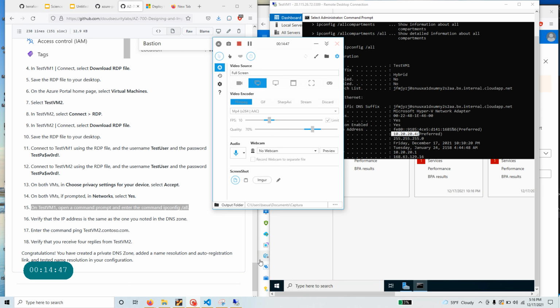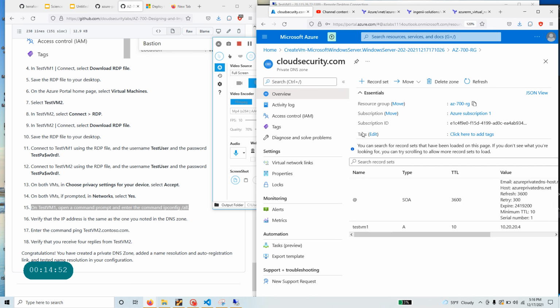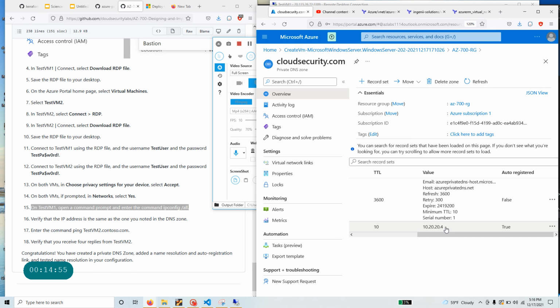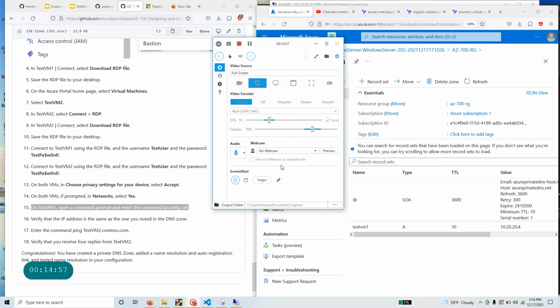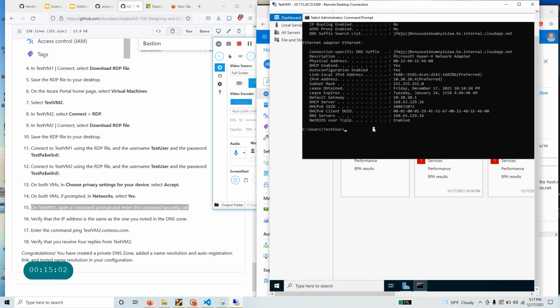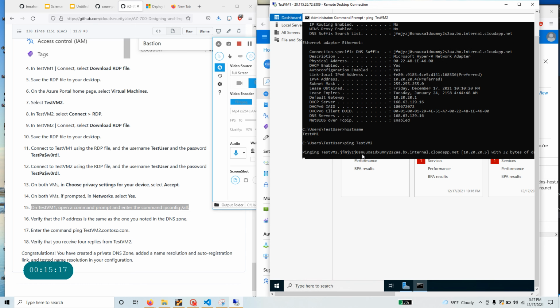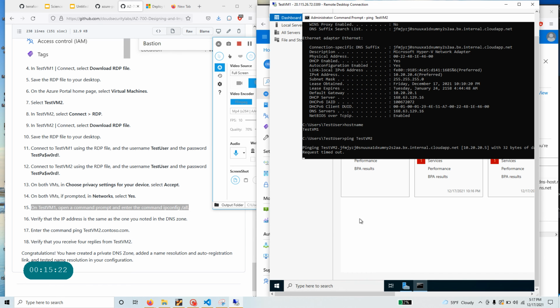So if I go back in here, this is VM A, 10.20.0.4, that makes sense. So from here within the machine, if I do a hostname, this is the test VM1. If I do a ping to test VM2, and look at that, I'm able to ping. Now this one actually errored out.